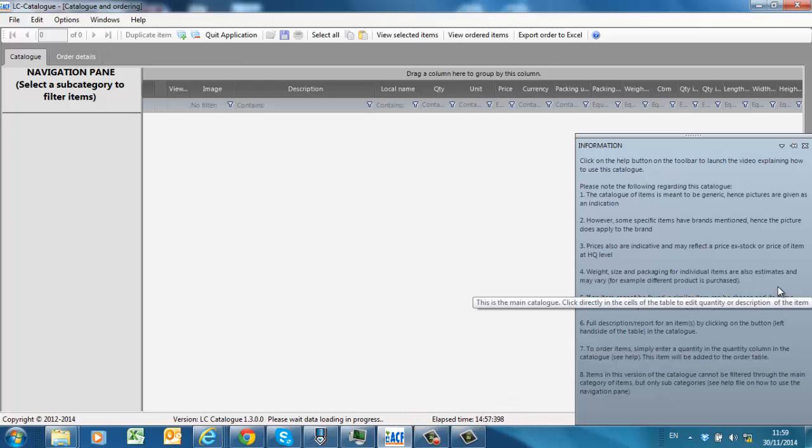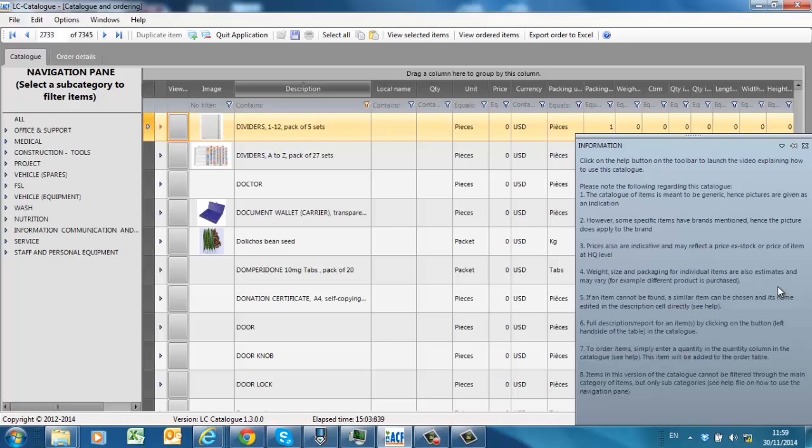On the bottom right, a message appears explaining that the catalog itself is a generic catalog of items, and hence that the pictures, prices and dimensions are given as an indication and are not necessarily what the logistics department will procure for you. It also gives you some indication on how to use the catalog.